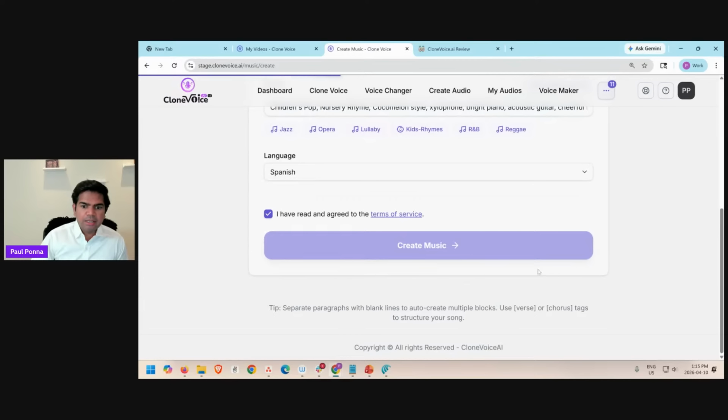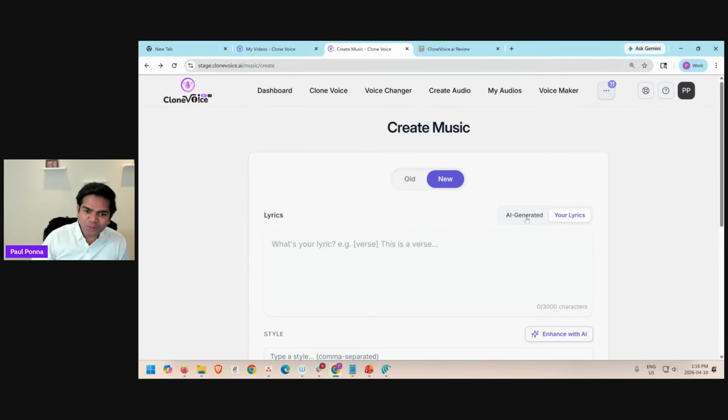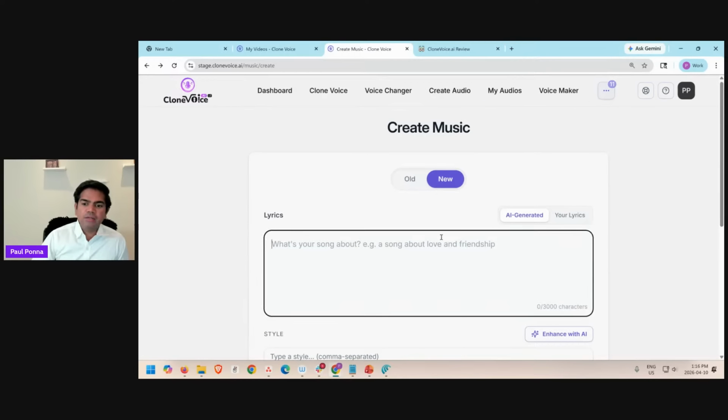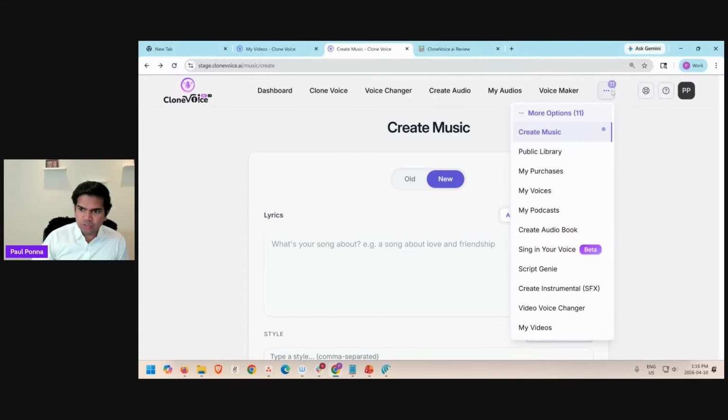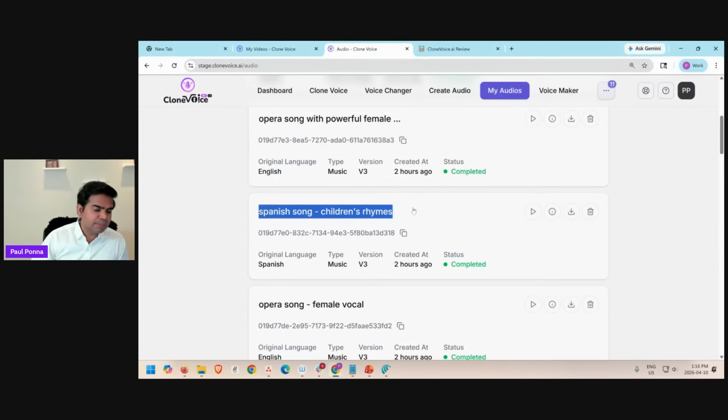and create music. Now what's going to happen is it's going to generate the lyrics as well, like you see. And in this particular case, what I did was I put your lyrics. I should have done AI generated. You get the point, right? Same logic here. And then it will generate that too. Like I actually did that. I'll show you under my audios here. Like I did the Spanish song. I'll play this in just a sec.